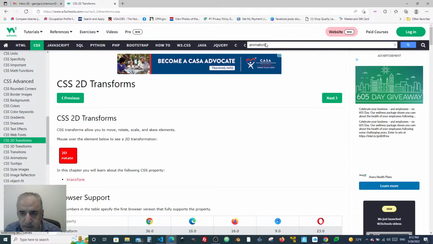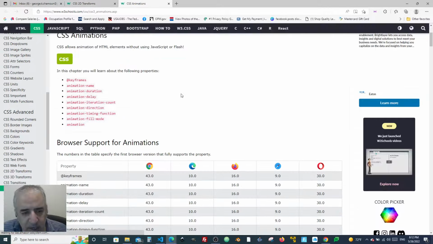They cover most of what you need to know. Got the keyframe, animation name, I used this one, animation duration, animation delay, I used those, iteration, I used that. Direction, I did not use it. The fill mode, I did not use it. Timing function, I did not use them. So you can go and read about the animation here, if you want to delve deeper. But the example I gave you is very simple, just to show you the format, how you start.